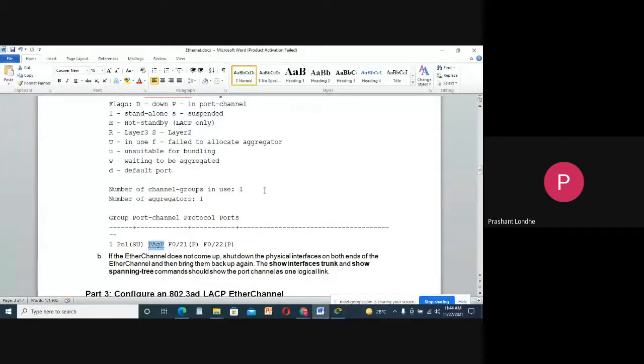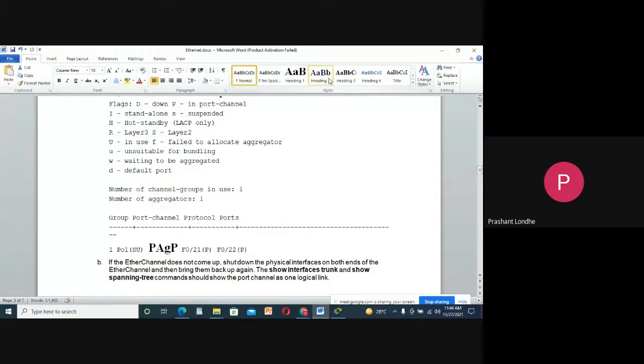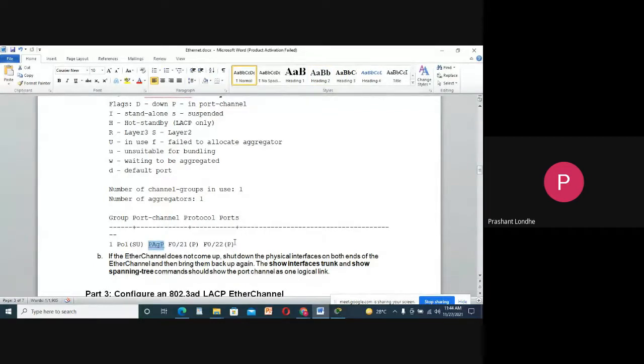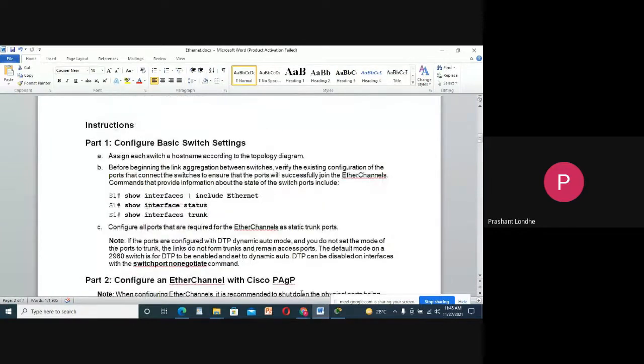PAgP stands for Port Aggregation Protocol, which has two channel modes: desirable and auto. Similarly, LACP works for the same kind of thing, but they cannot interoperate with each other. They work individually. LACP works with the 802.3ad protocol standard, and they are also used to connect two devices virtually by forming some kind of virtual connection. With the help of PAgP and LACP, you are supposed to connect and provide the virtualization.